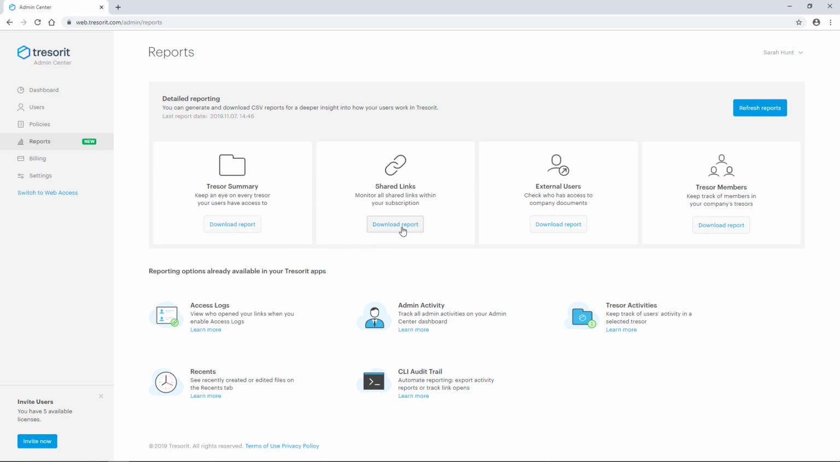Shared links. This report comes in handy when I want to see what kind of files are being shared. If I see any suspicious activity, I can withdraw links as well. External users. This feature helps me to monitor external collaboration. This way, I receive a list of external people who have access to some of our company documents. Tresor members. This is a quick way to see who has access to which Tresors. It gives me good oversight on who is collaborating on what. We have further available reports below, and I'll let you discover those during your free trial.